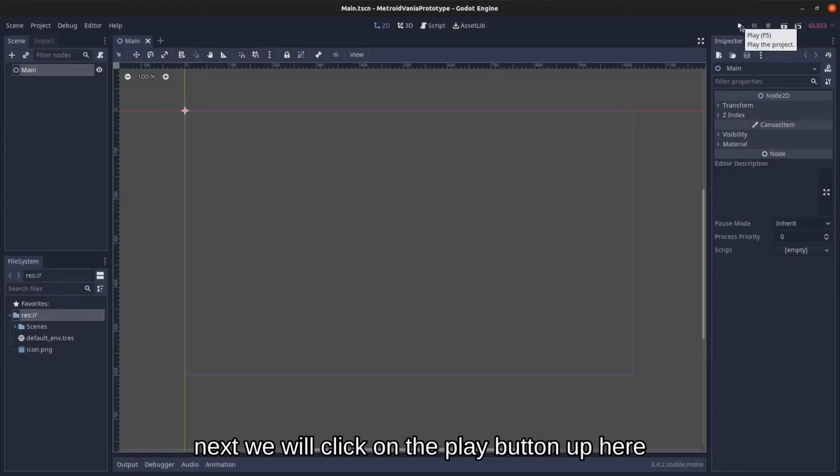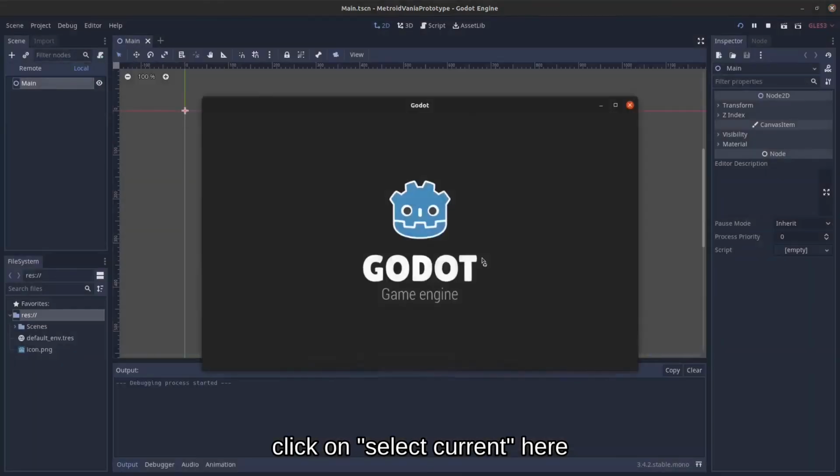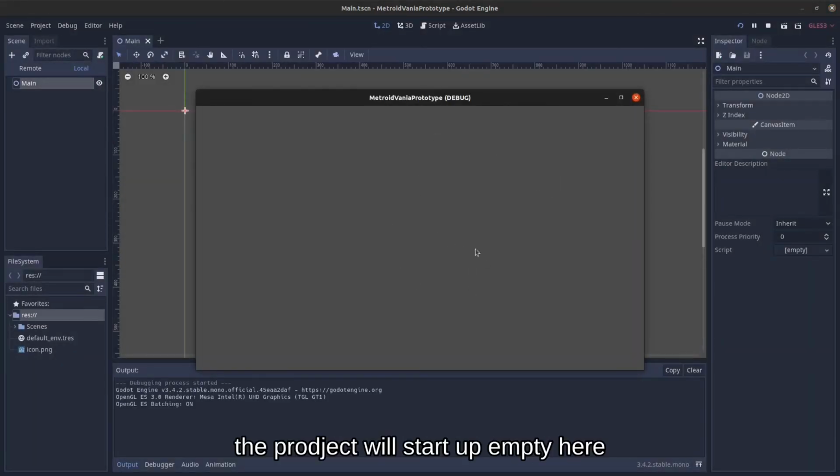Next, we will click on the play button up here. No main scene has ever been defined. Select one. So click on select current here. And the project will start up empty here. You can just close it down here.